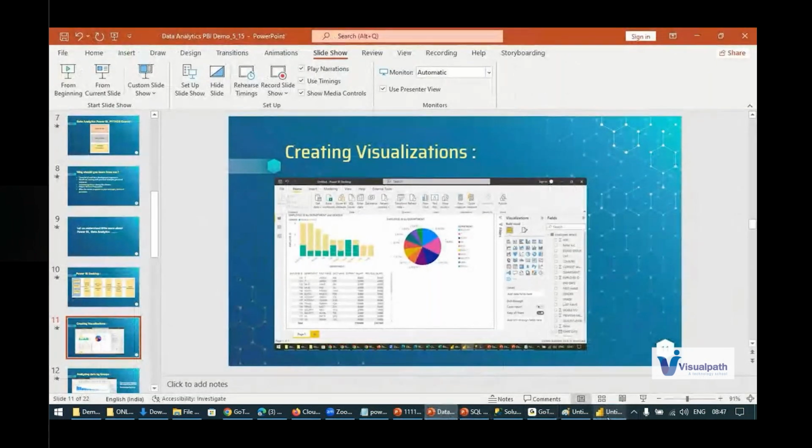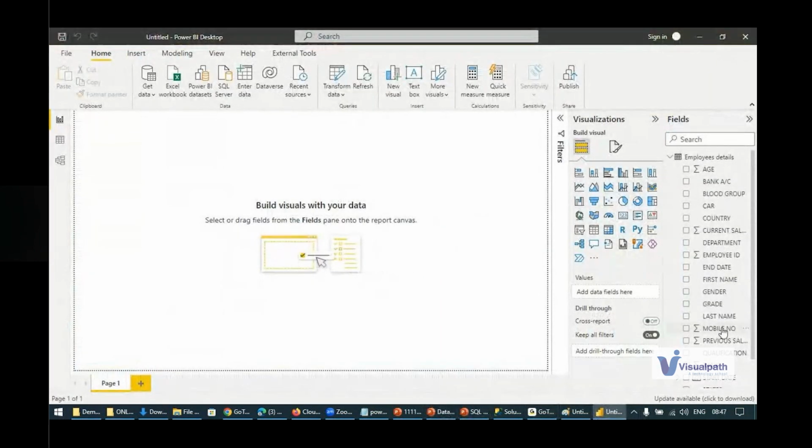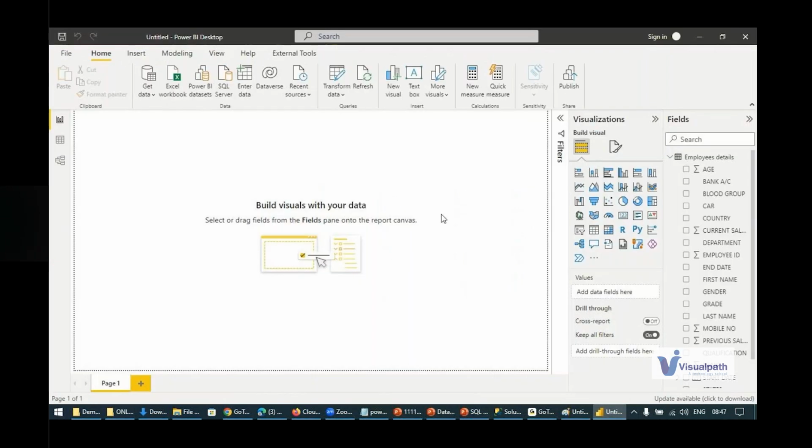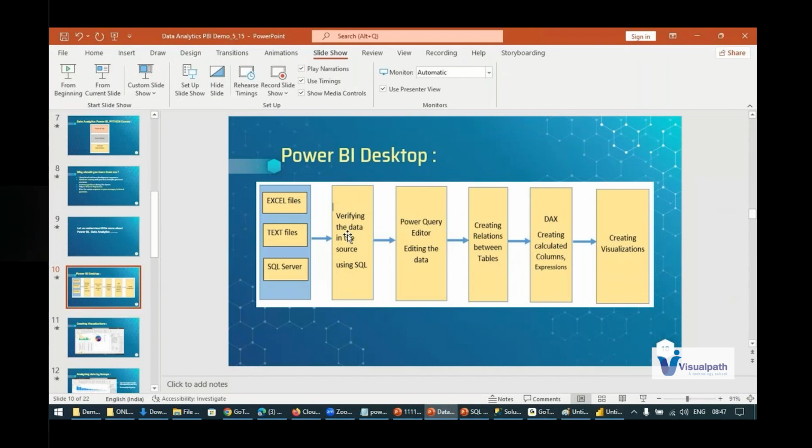So we loaded the data, right? Shall I show you some examples? But as I told, visualization is the easiest part. You can create it without training also. The most important things are creating relations, data models, editing using Power BI, Power Query, and all the DAX calculations. This is the most of your work.